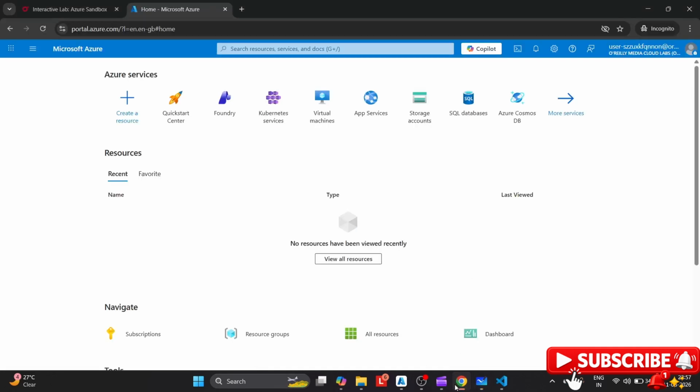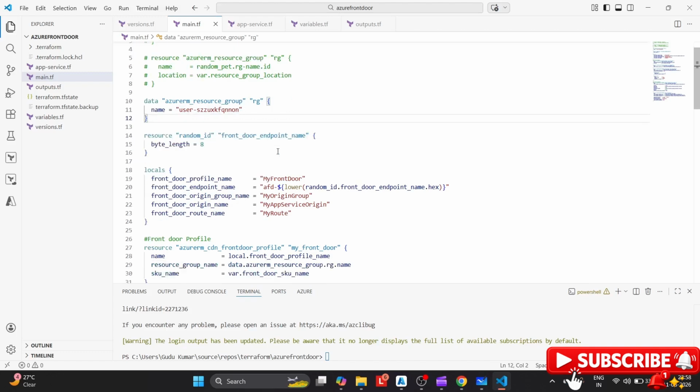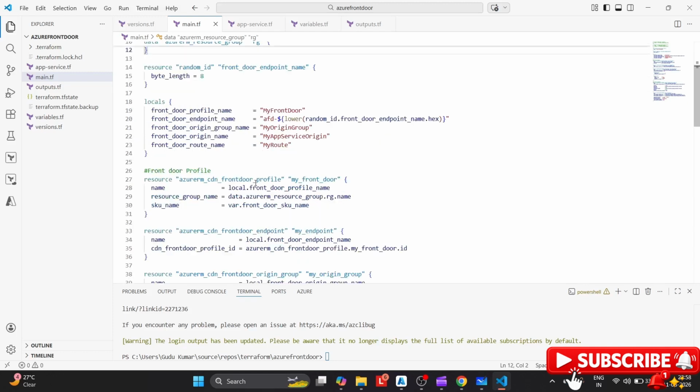So I have logged in to the portal as well, and let me go to Visual Studio Code. This is where I have written my Terraform configuration. The subscription I'm using is a sandbox where I cannot create any other resources, and this is the resource group that I have to use. Okay, so I'm using some local resources for the name of my front-end profile, endpoint name, and origin. The first thing we are doing is creating the front-end profile.